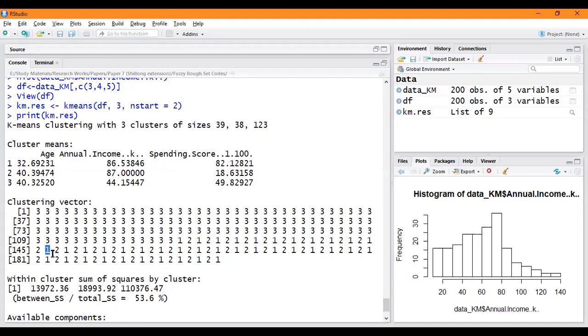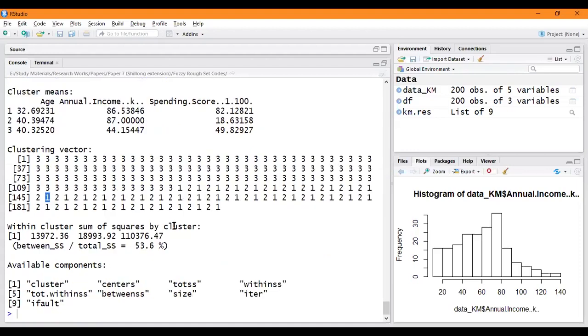Now the next thing is the within cluster sum of squares. This is the similarity. Within cluster sum of squares means degree of difference or variation within the cluster, and this is between SS by total SS. Total SS means the total variation, and between SS is the similarity between the clusters. This should be high. It is 53.6%.